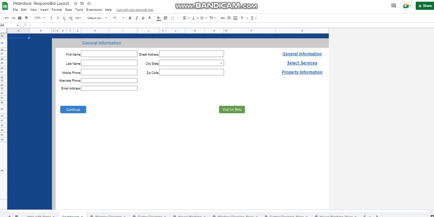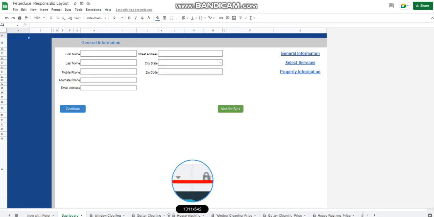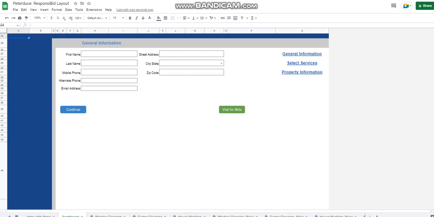So here I am with an update. The layout of the responsive bid has been completed, almost completed maybe. I have tried to give it a look exactly the same as what you are observing on the website. This is the initial layout where you can input your name if needed. If not, we'll leave this empty, no issues.